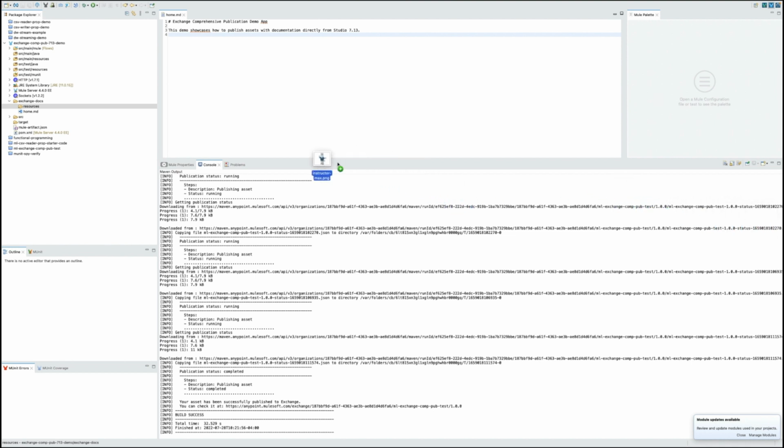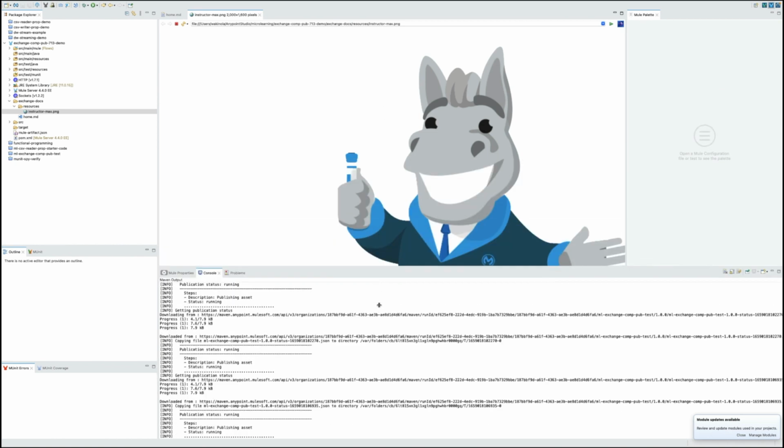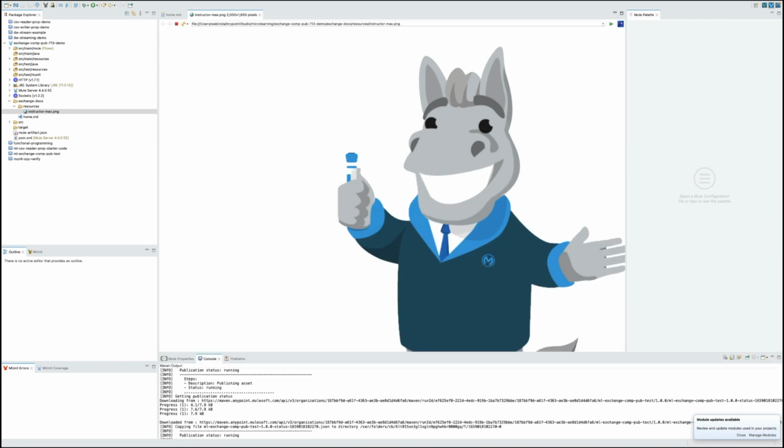I'm dragging this image here to our Resources folder. Click OK. And in Resources, we can see instructor-max.png is here. And here's our image. Next, let's link the instructor max image to our home.md file.